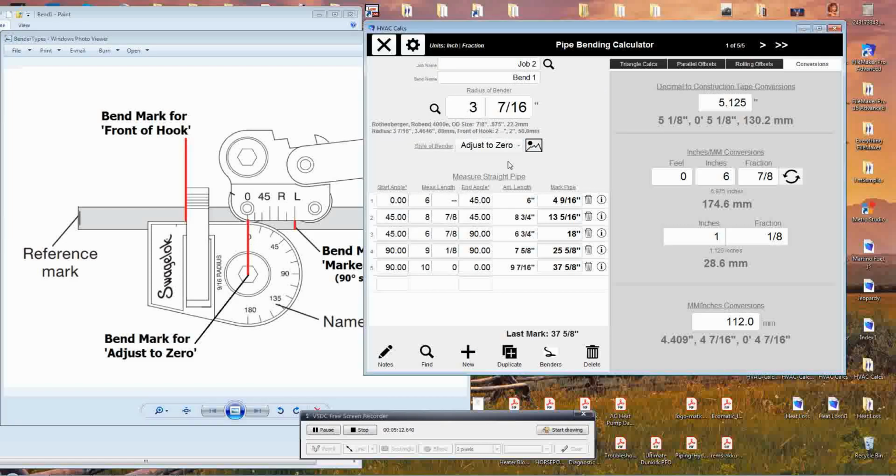So what happens is you're going to switch this to adjust to 0. Let me show it to you. And marked roller. See all these measurements? 6. The first one's always going to be the same. 6, 14. You go to adjust to 0. Now your marks are going to change. This is how you're going to mark your pipe. And if you did front of hook, you would notice they get smaller and smaller.